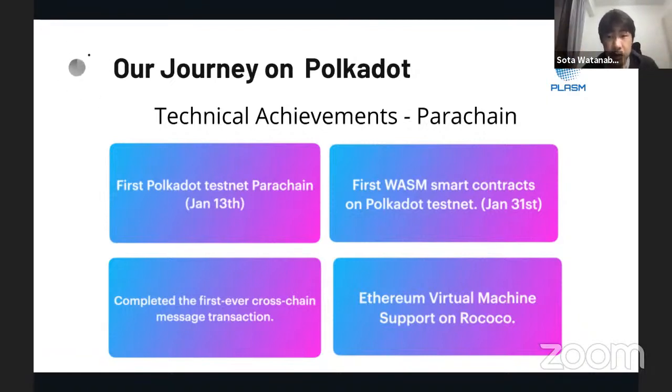More importantly, we supported the Ethereum virtual machine on top of the Polkadot testnet. I think some Polkadot parachains support the Ethereum virtual machine, but actually what they are doing is supporting the Ethereum virtual machine on top of an independent substrate chain. So it is not a Polkadot parachain. But now we support the Ethereum virtual machine on top of a Polkadot testnet parachain, which means you can deploy the contract on top of Polkadot instead of an independent substrate chain.